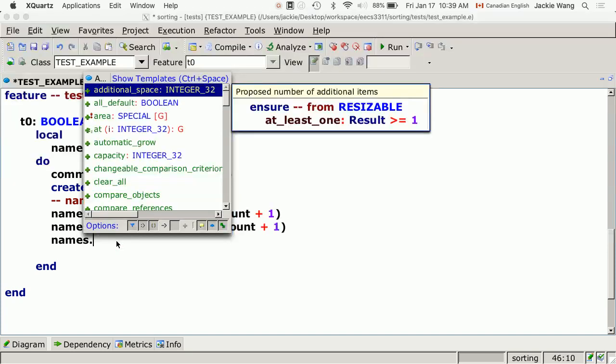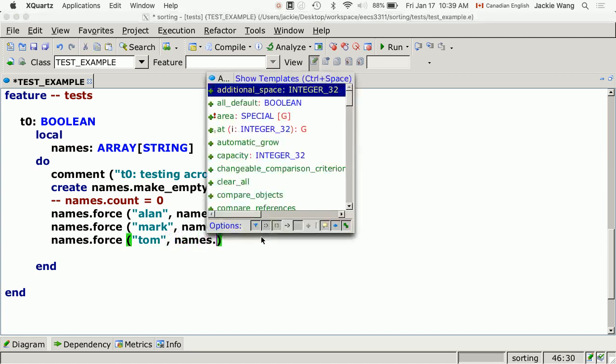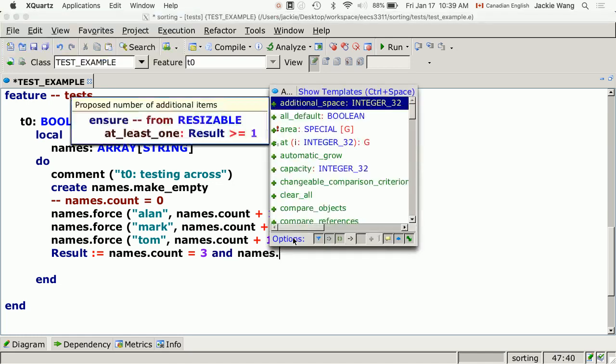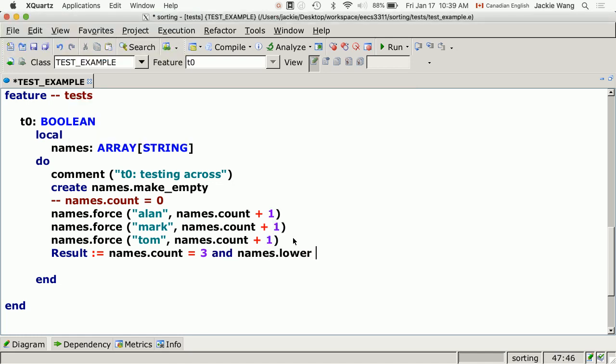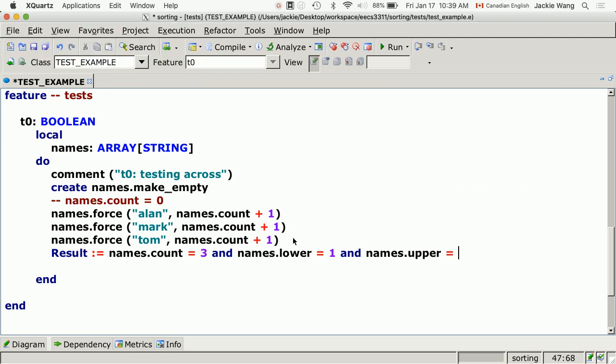And then we say names dot force, and then Tom. And then over here we can say names dot count plus 1. Okay, overall we got 3 indices. Okay, and we can write a test right away, and then I'll show you how you can use across. We can say result is, first of all, names.count is simply equal to 3, and names.lower, lower is the minimum index, so it's 1. And names.upper, the maximum index, that should be 3.